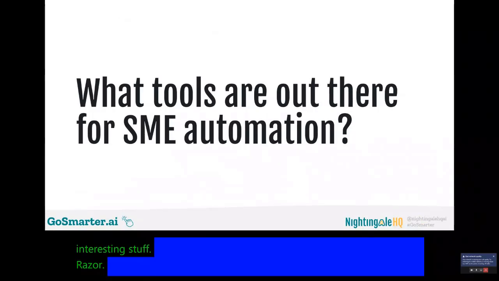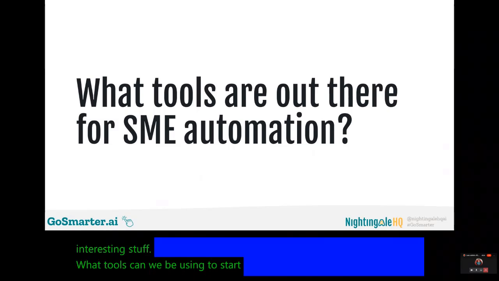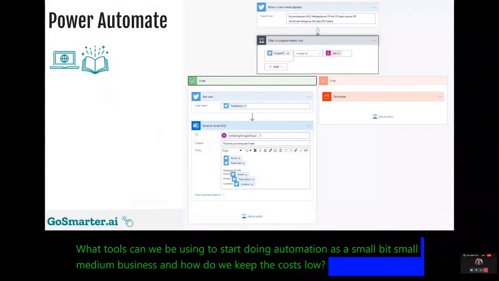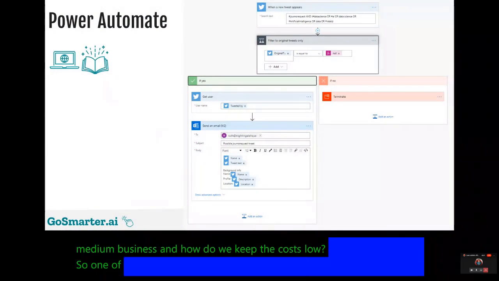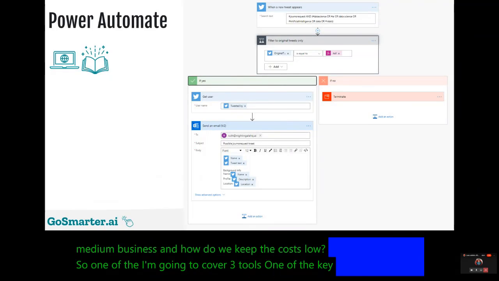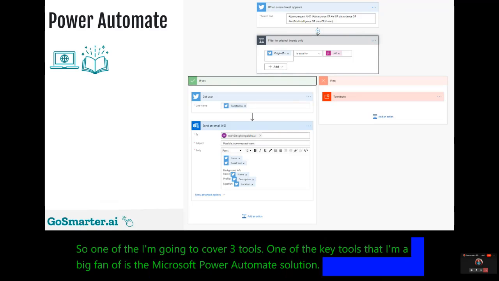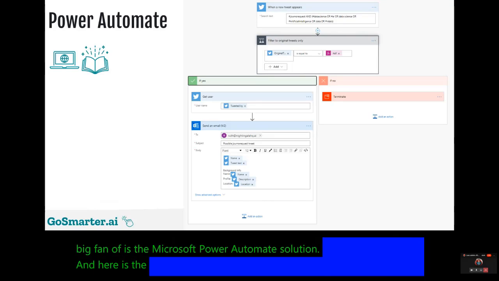So what tools can we be using to start doing automation as a small medium business, and how do we keep the costs low? So I'm going to cover 3 tools. One of the key tools that I'm a big fan of is the Microsoft Power Automate solution. And here is the workflow for the journal request.